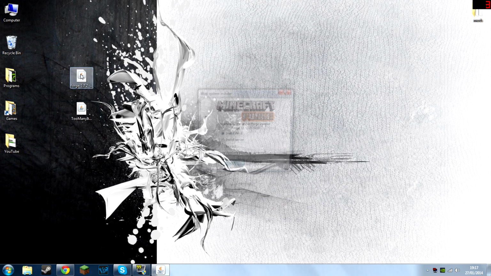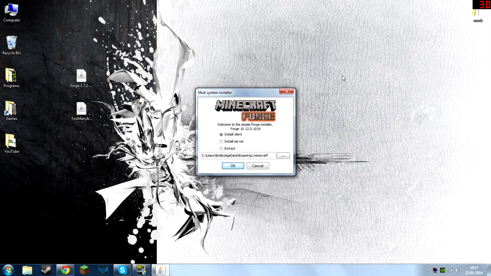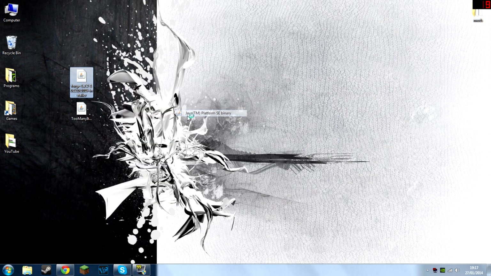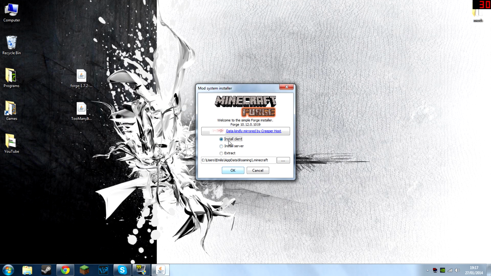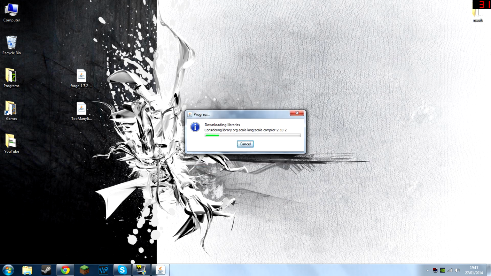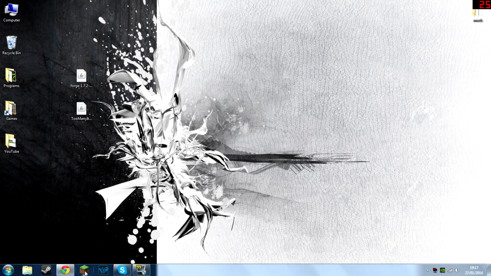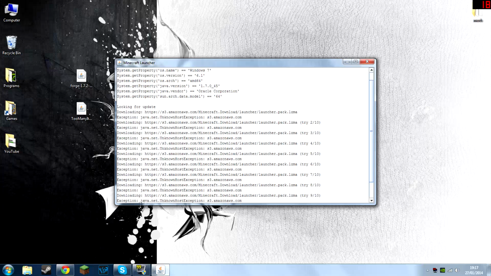And then open up Forge. Forge should open up like this, but if it doesn't, right click on it, go to Open with Java TM Platform SE Binary, select that, and everything should open up like this. Just install client, then hit OK, and you'll see progress complete, successfully installed. That's what you're going to want to see. And then we're going to open up Minecraft to set up Forge.